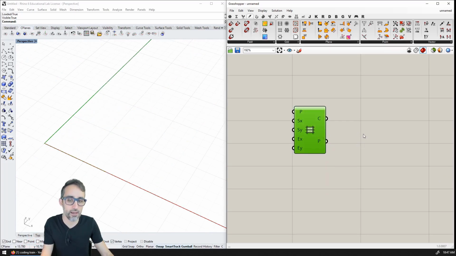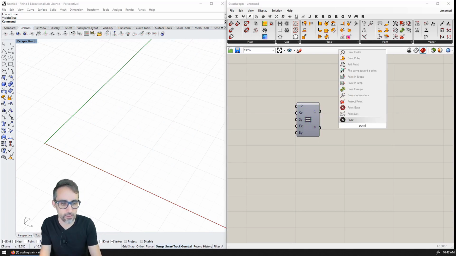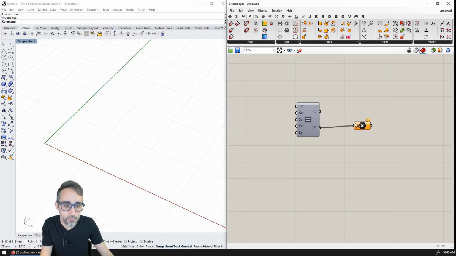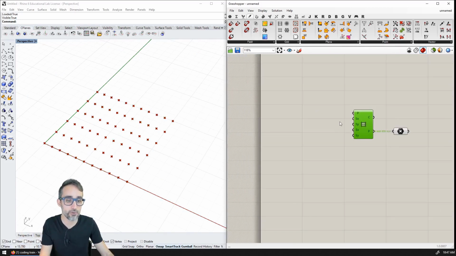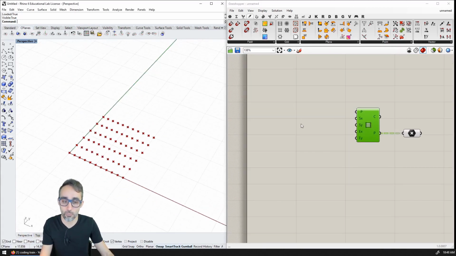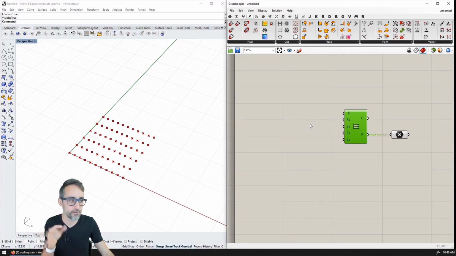So I'm going to hide this component, and I'm going to connect here a points parameter box so that I can just clearly see the points here. And now I'm going to connect some sliders here to this component so that we can control the size of the grid, okay?